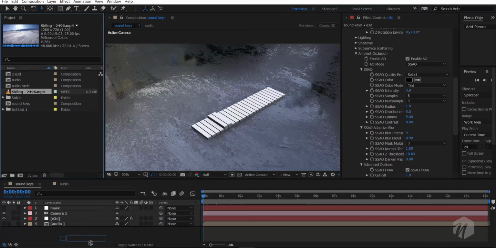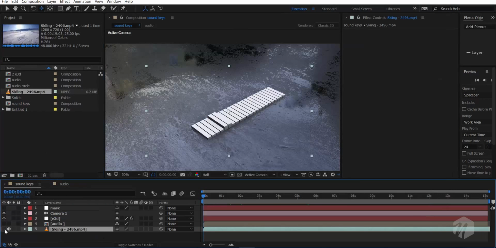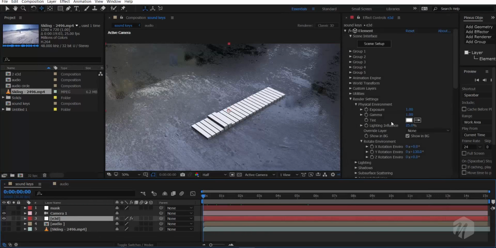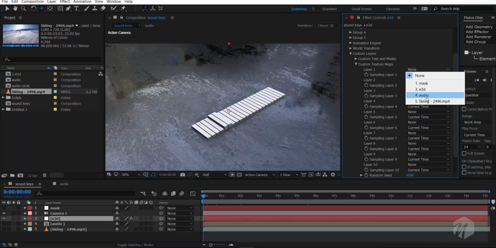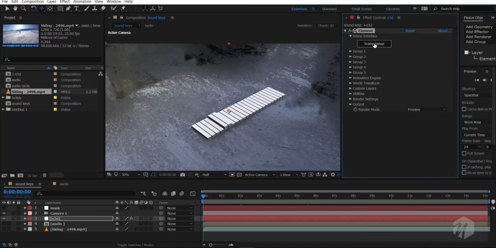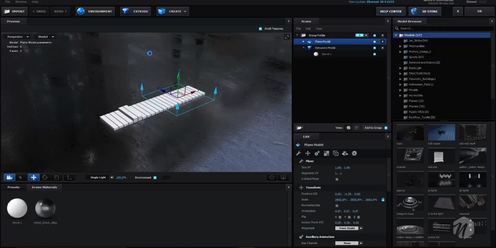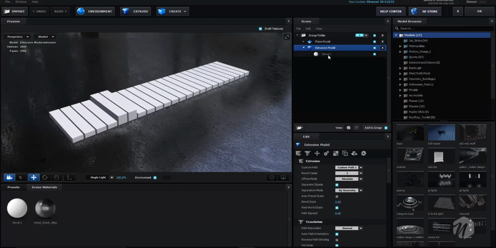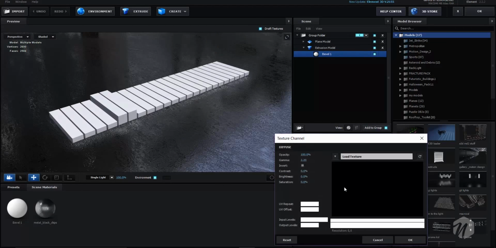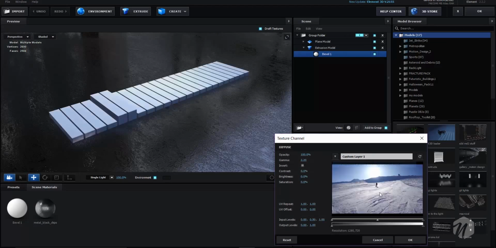So now I'm going to use a texture, but this is a video texture. So Element 3D, custom layer, custom texture map, and audio. And just select our layer, I mean our model, and our material properties, and here we'll choose the texture.